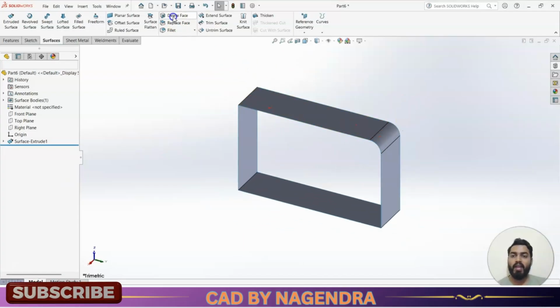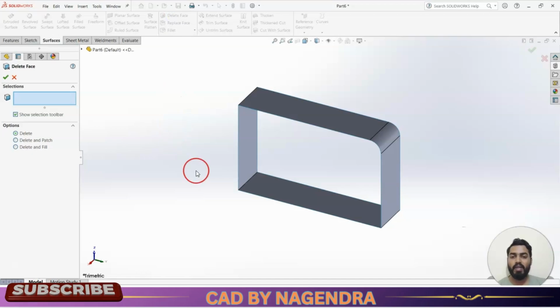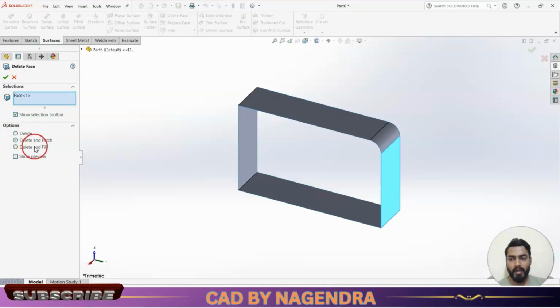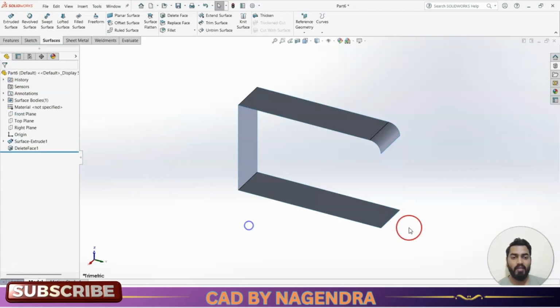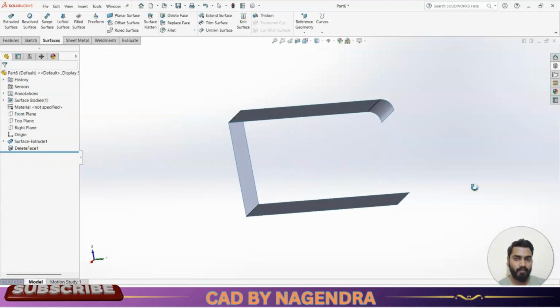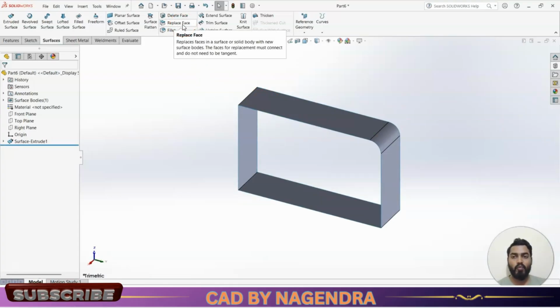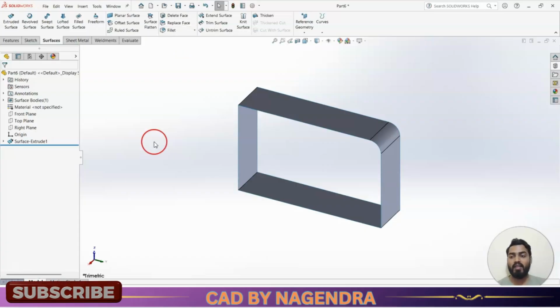Then next we are having delete face. So we can just delete a face. For example, I don't want this face. If you want to only delete, or delete and patch, or delete and fill, I need only delete, so only that face will be deleted. Let me go back by using Ctrl Z. Then replace face will be there. So we can replace one face with another face.